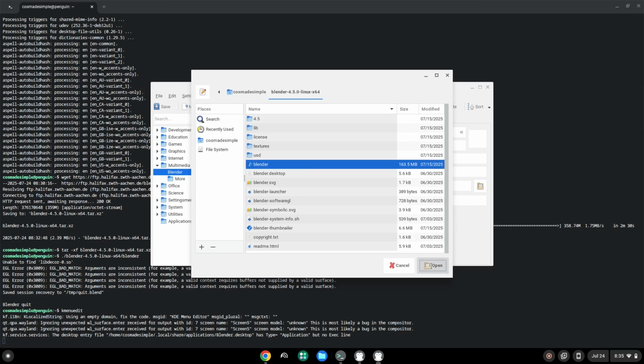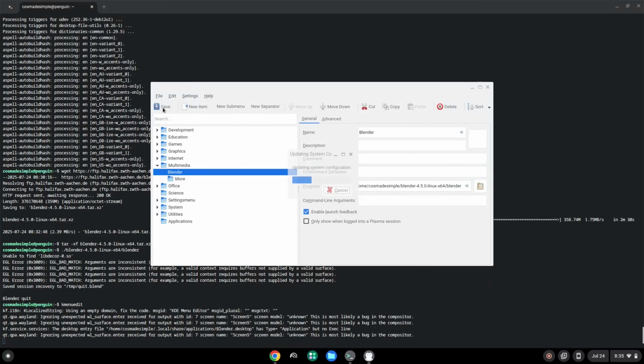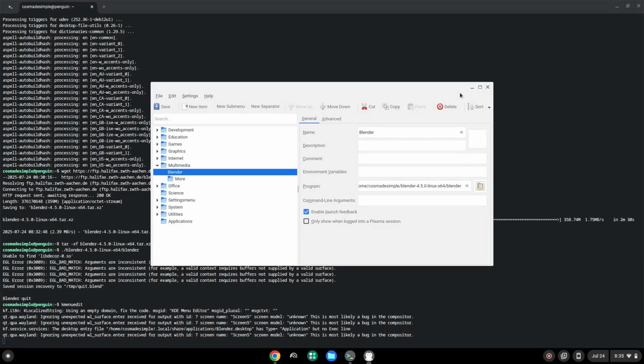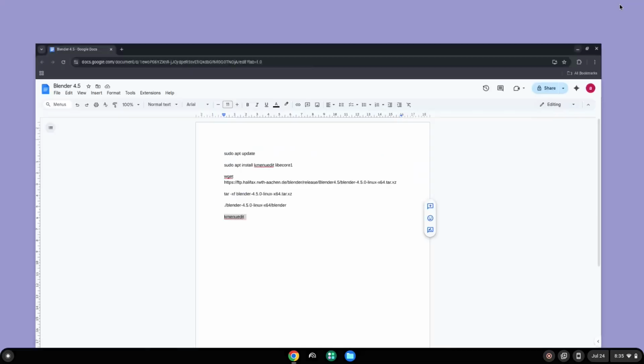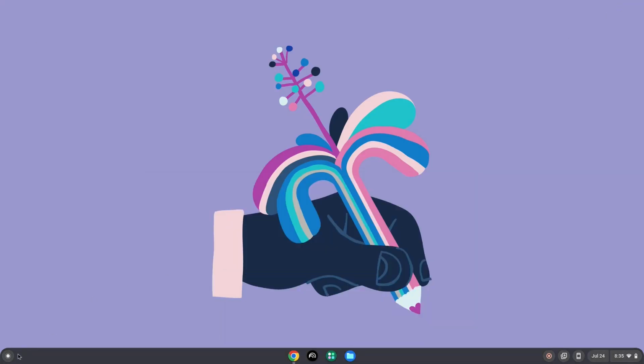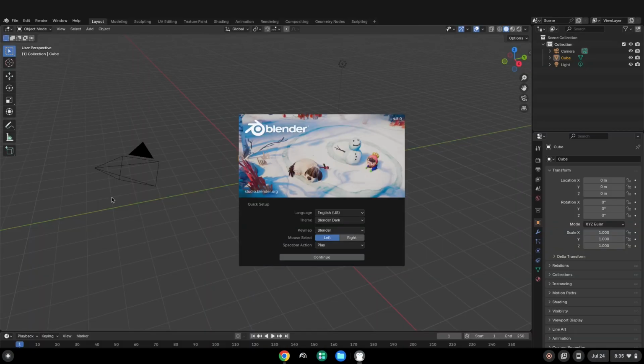Save the launcher. Now we will launch the application. Enjoy.